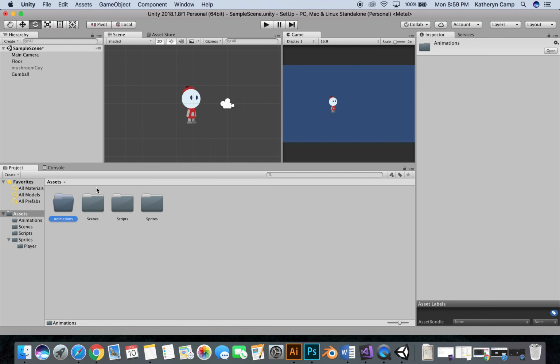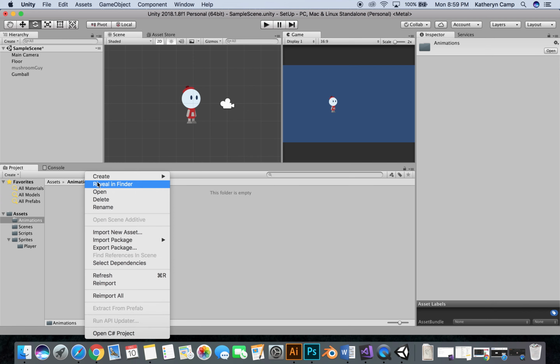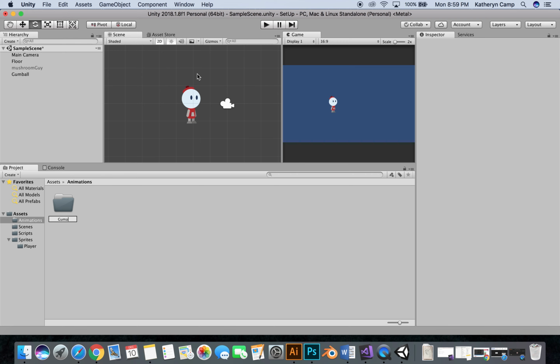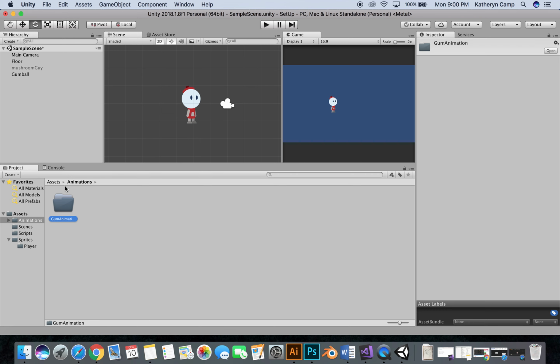I'm going to double click inside. I'm going to right click and do create folder, and I'm going to say gum animations. So gum is for just the gumball. I'm going to click enter, because as I start to animate this character, I don't want to fill up my whole animations folder with all these different little animation objects and stuff, of which whenever we start doing it, you'll understand that it really will get confusing if I were to just throw every single one I did right here.